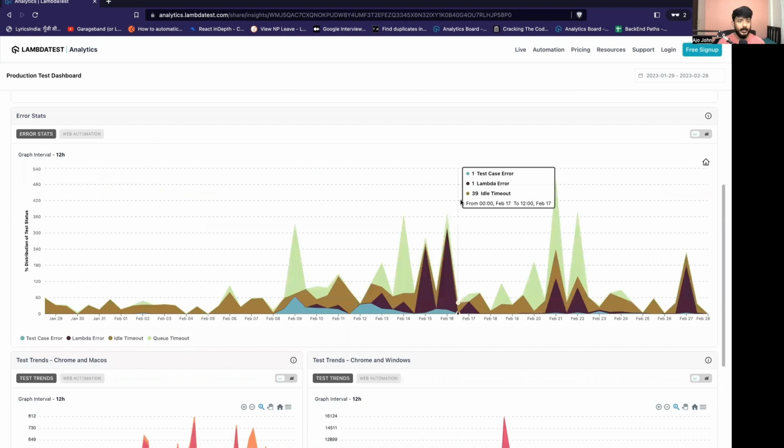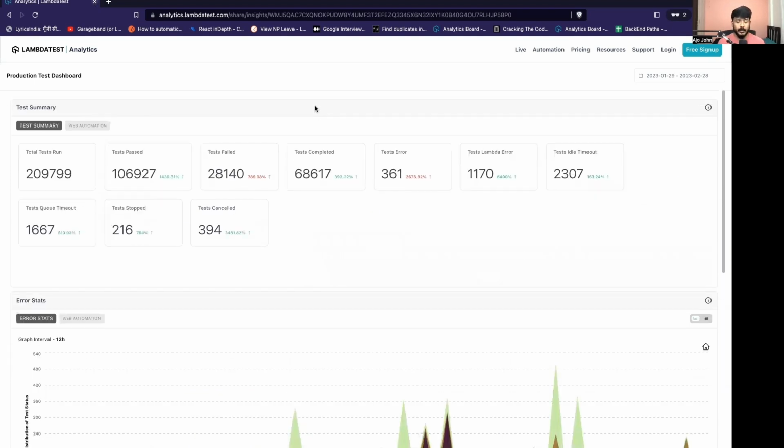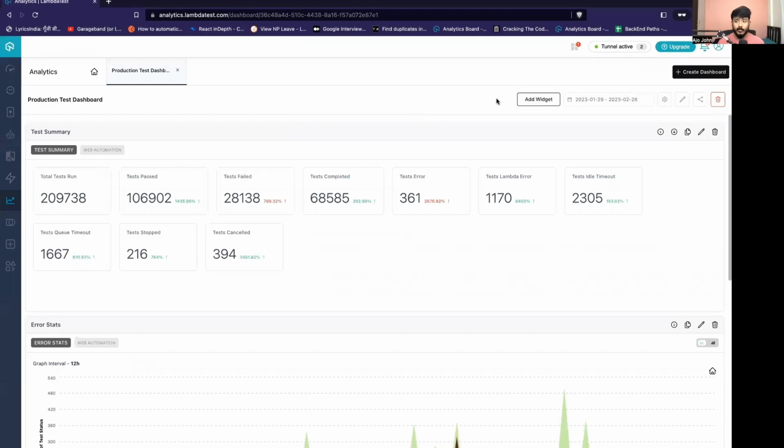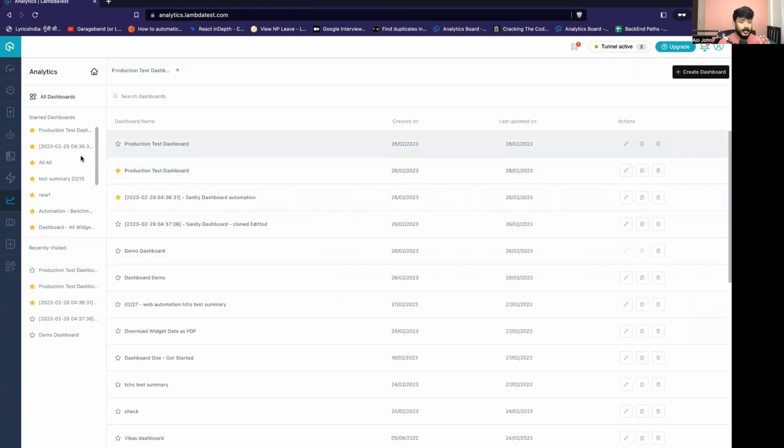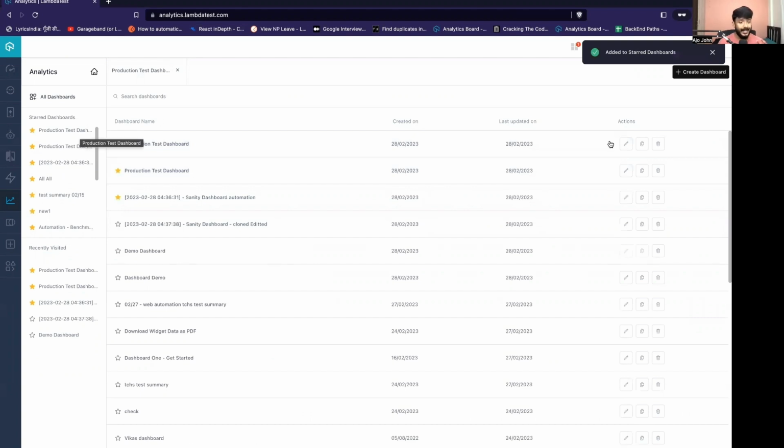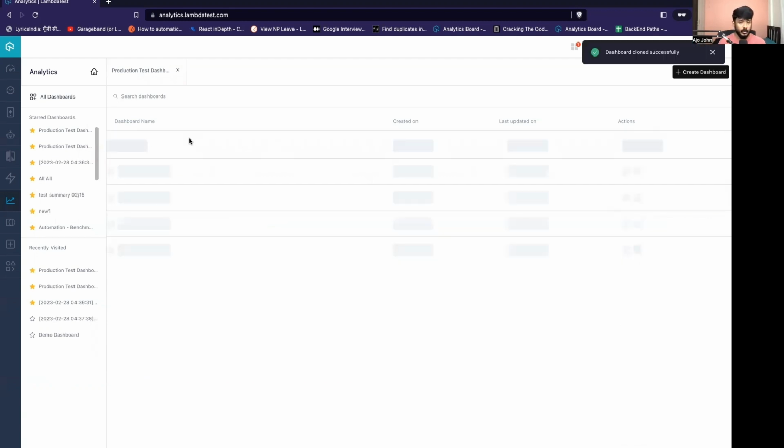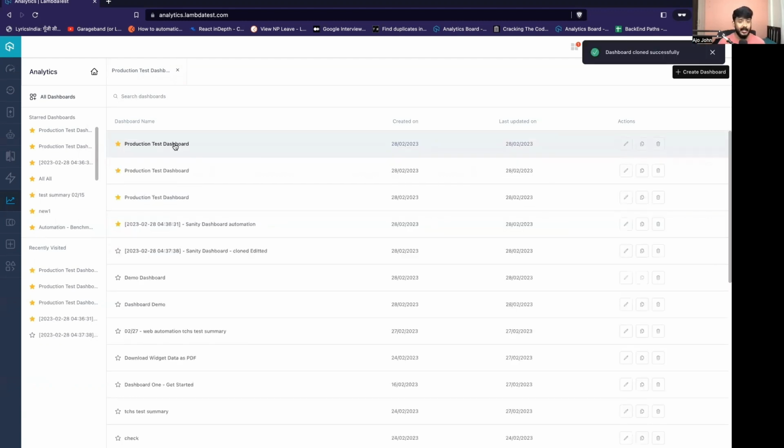Okay, so that's all about dashboard. So let's go back to our dashboard and see what other things we offer. So let's go back to our homepage. The homepage gives you a list of all the dashboards that you have created. You can star the dashboard so that it becomes part of your starred area and you can easily access it, right? You can edit this particular dashboard. And again, if you want to clone this dashboard, you just need to press this button over here and it gets cloned. That particular dashboard gets cloned exactly the same way.